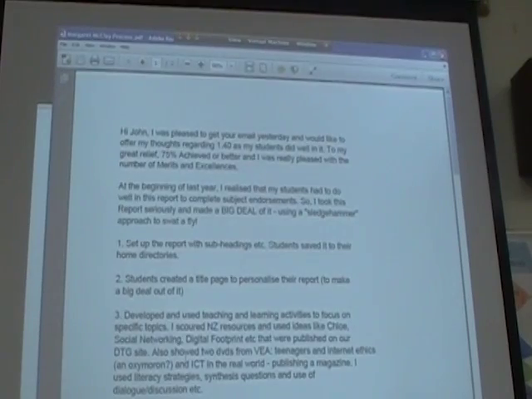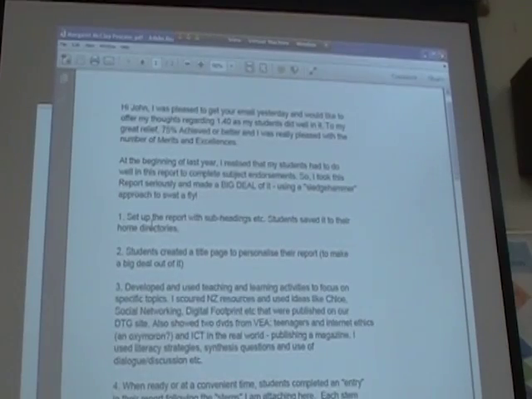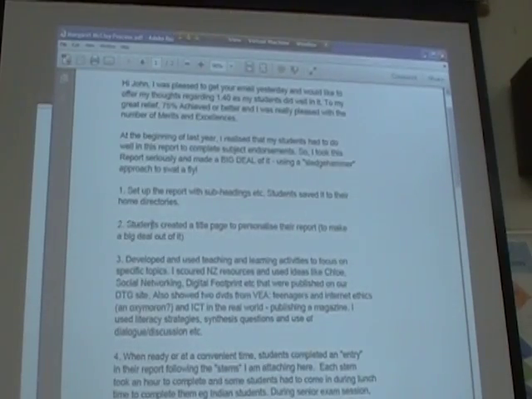This is a lady, Margaret McClay, and she sent an email, and I thought I would just share because she said I could share. She said that she decided to really make a big deal of the external as well and integrated it. So she set up a report with subheadings, which it sounds like that's what we did, saved it to their home directories. They created a title page to personalize it, make a big deal out of it. Developed and used teaching and learning activities to focus on specific topics. I scoured NZ resources and used ideas, etc.